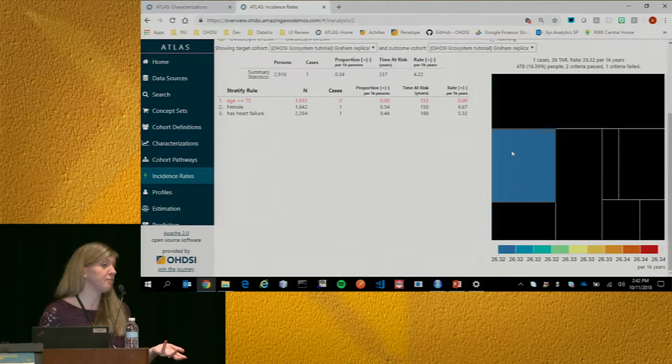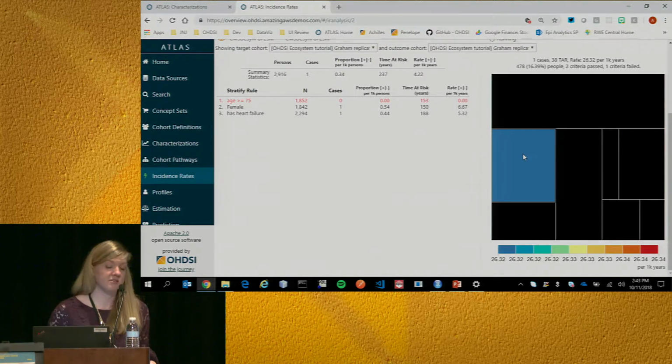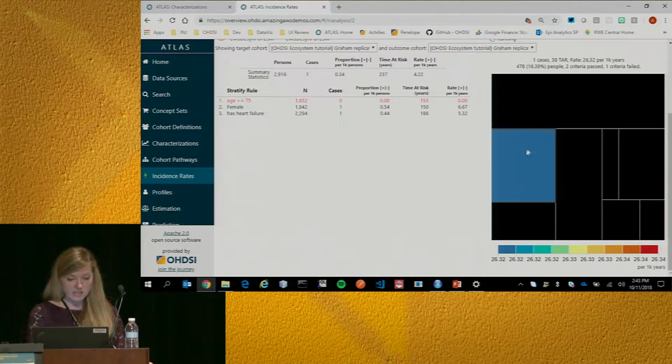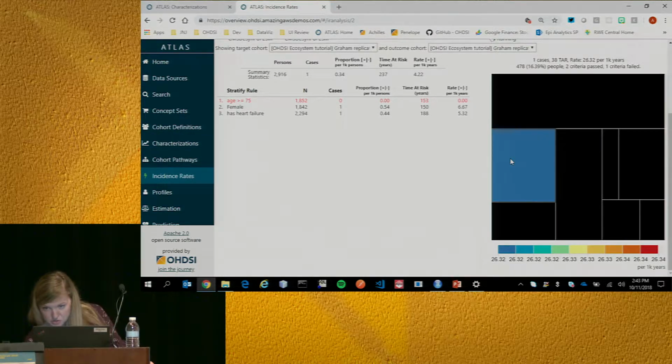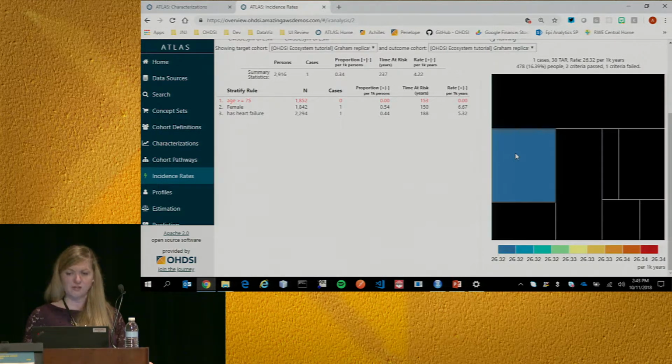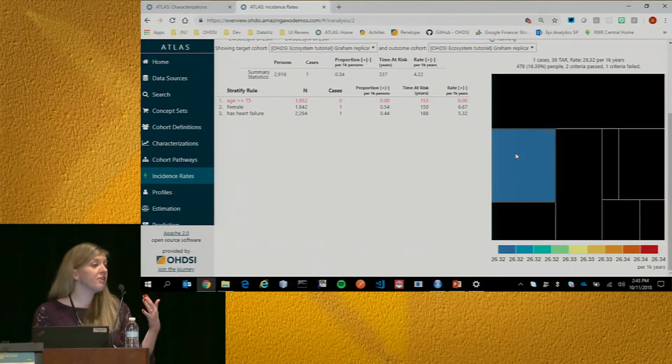So some of my stratum then have restricted this to be just too small an N, basically. But the blue that I do see is the rate of 26.32 cases per year. So two criteria passed, one criteria failed. There are 478 people who, if I remove that criteria, I think this is how I would interpret this, basically, is giving you scrutiny into the feasibility of your definition at this point.